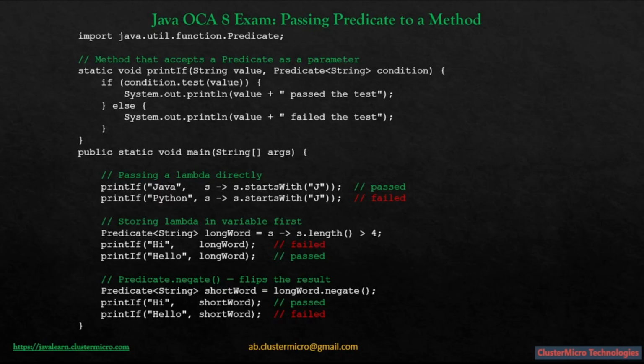So here we have to understand that a method that accepts a Predicate parameter can apply any condition the caller provides. The method stays general, the caller stays in control. Pass the lambda directly for a one-time condition, or store it in a variable for reuse. And you can use negate to flip a condition without rewriting it.